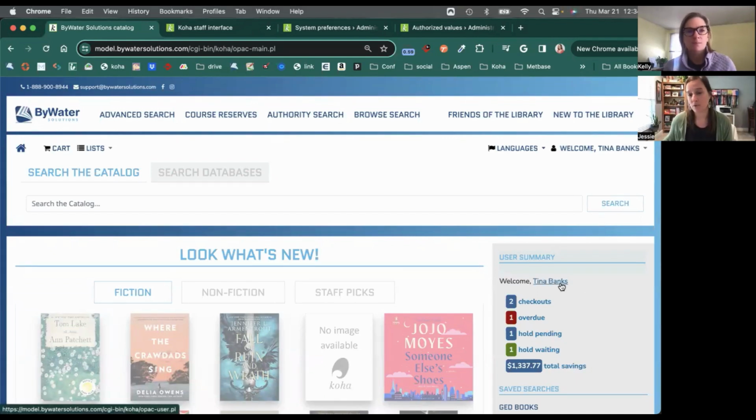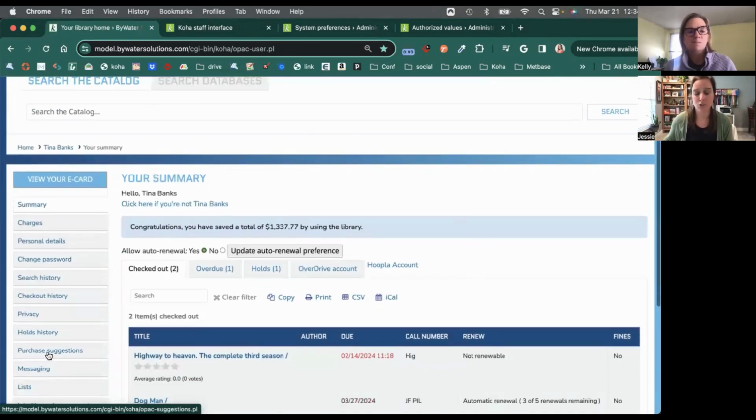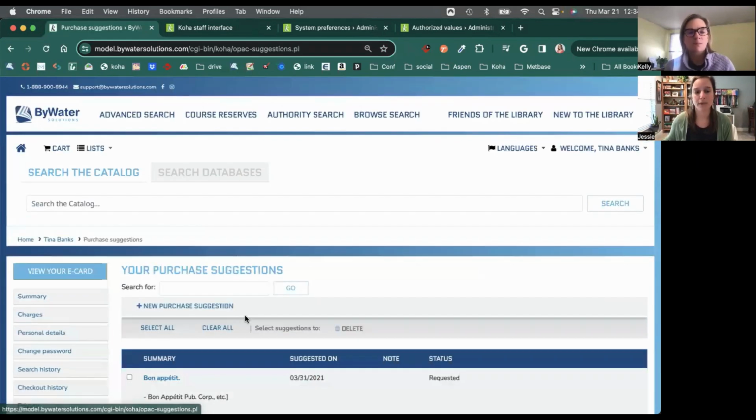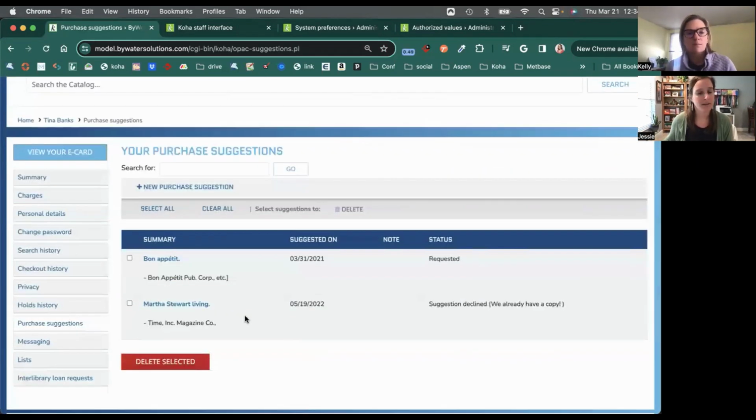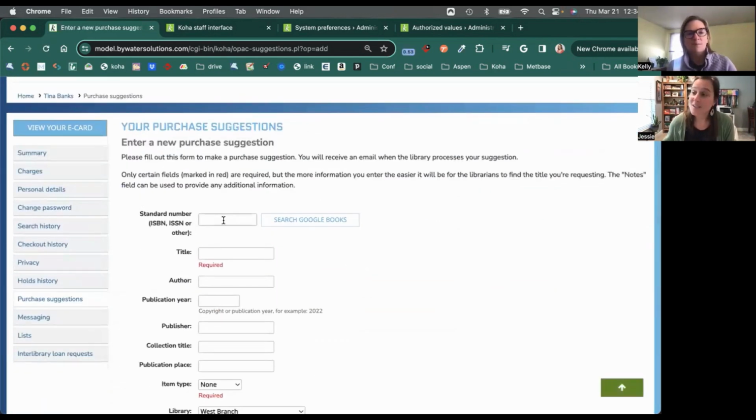So the first thing we'll do, once we are logged into our OPAC, is jump right into our account. Over on the left-hand side, if you have your purchase suggestions enabled, we can grab our form. If your patron has made any purchase suggestions in the past, they'll be able to see that. Then we click the button right up top for a new purchase suggestion. There is a system preference that allows you to enable searching for Google Books, and then it'll pre-populate the form.